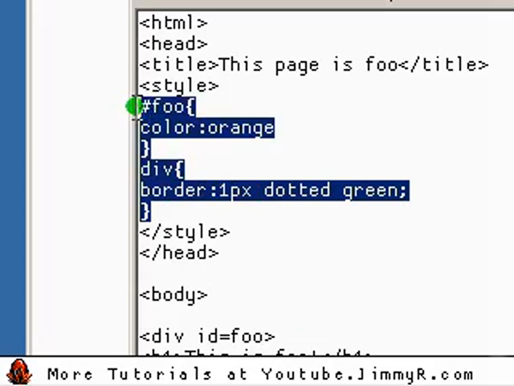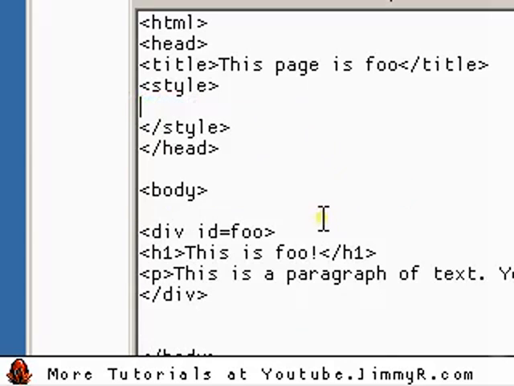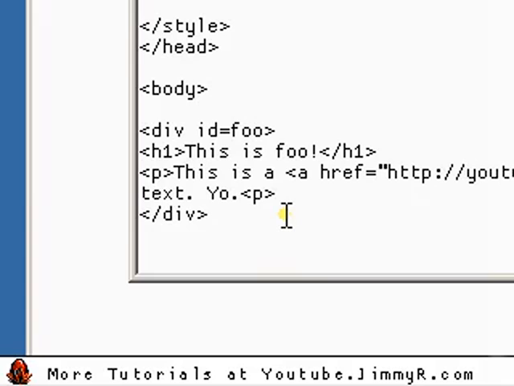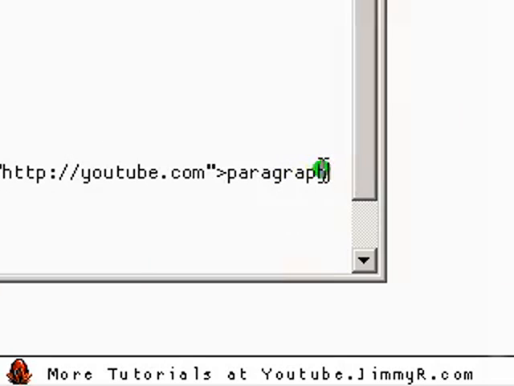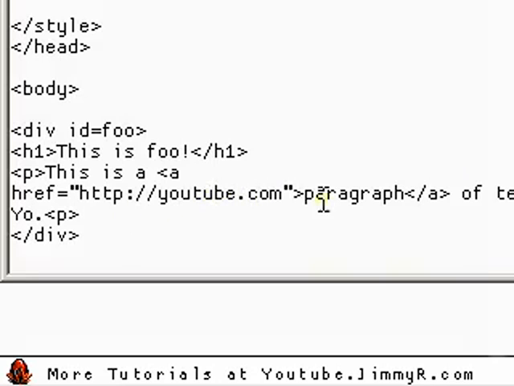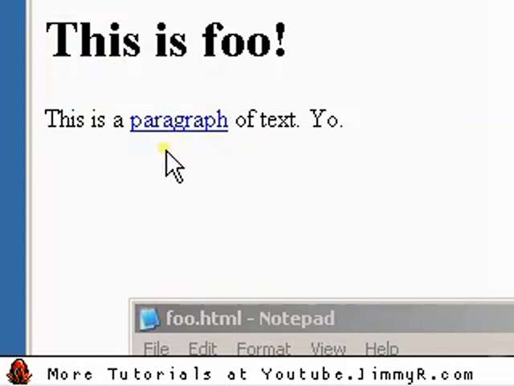Let me delete all these style things, and let's make a hyperlink real quick. I'll just link the paragraph. I'll link it to YouTube. a href equals, and I'll put http youtube.com, and then I'll put the /a to indicate the end of my link. And there you have it. That's it. I made a hyperlink. Save, refresh, and I have a hyperlink here.